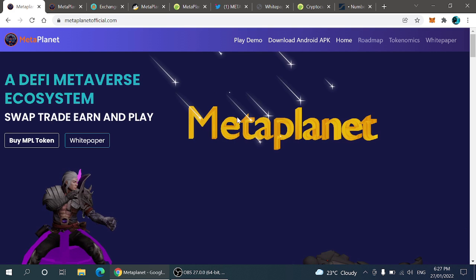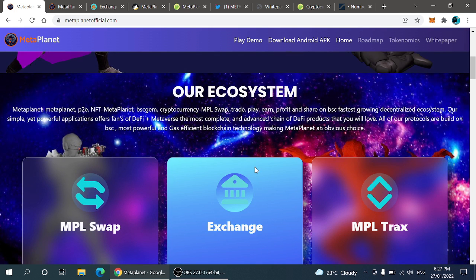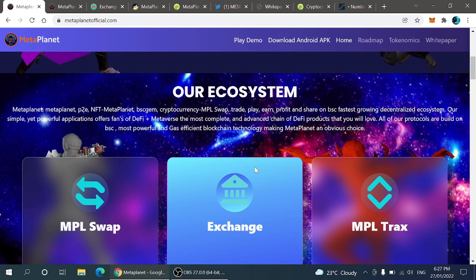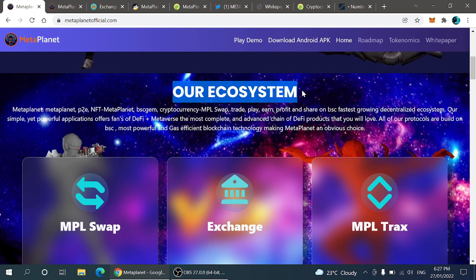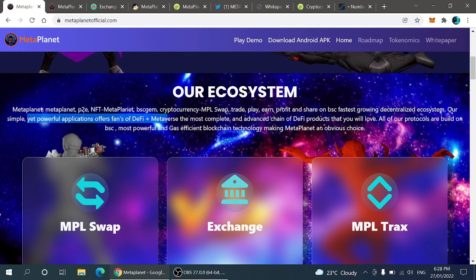Now, what is Meta Planet all about? Basically, Meta Planet's mission is to develop a full suite of professional DeFi applications and the gamified sector, to play to reward crypto investors and help them profit from the industry's growth. Now, as I said in the starting, the entire ecosystem of Meta Planet: Meta Planet P2E, NFT Meta Planet, BSC Jam, cryptocurrency MPL swap, trade, play, earn, profit and share on BSC, the fastest growing decentralized ecosystem. It is an entirely simple yet powerful application that offers fans of DeFi plus Metaverse the most complete and advanced chain of DeFi products that you will love.